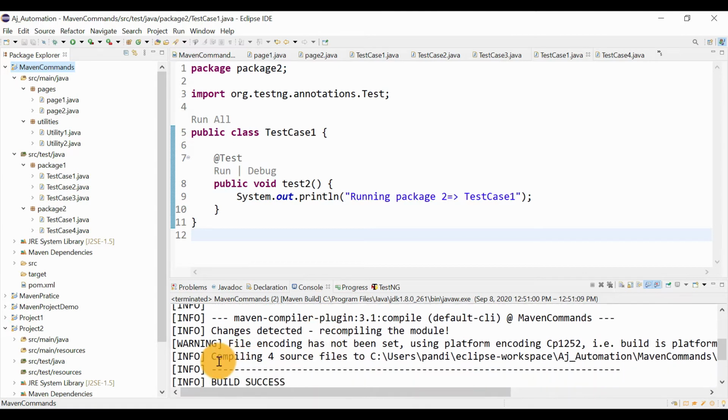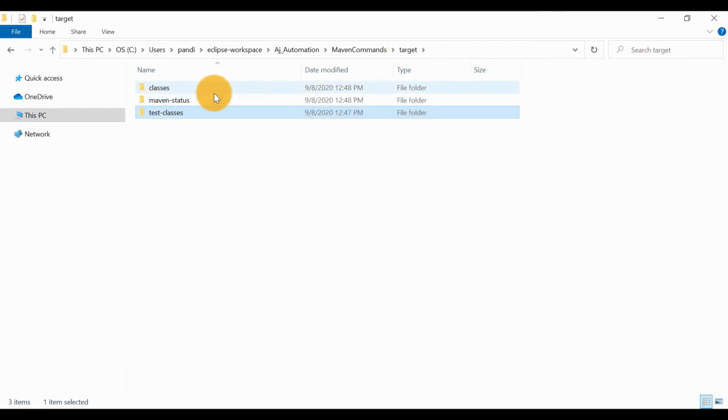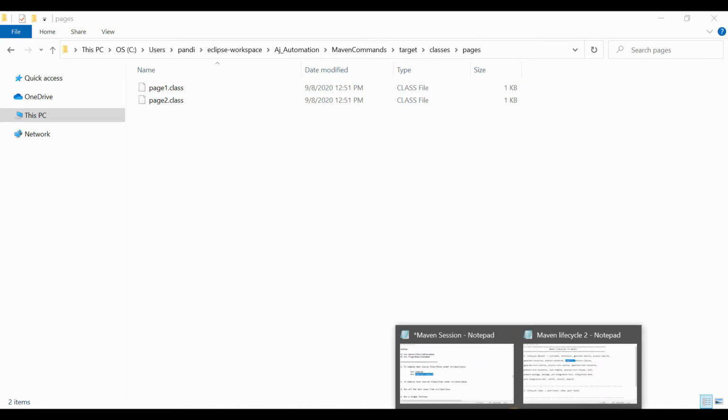Okay, same message, compiling 4 source files to this folder. So here again our classes will be available. Okay, same command it is. So let us look at the next command now.